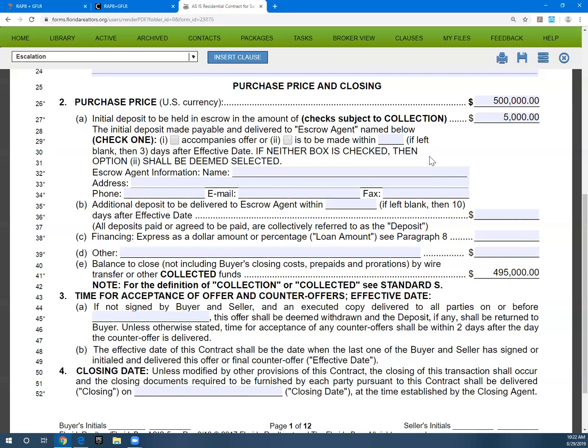So the 5,000 is for me to hold it. Let me get my inspections done and check out the condition of the property. And then from there, we'll put more money down. We are serious, and we are going to continue moving forward.